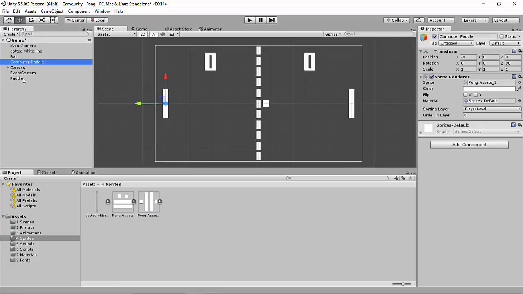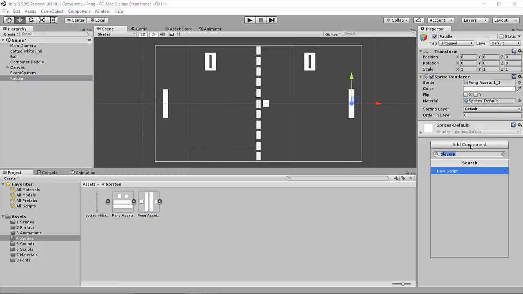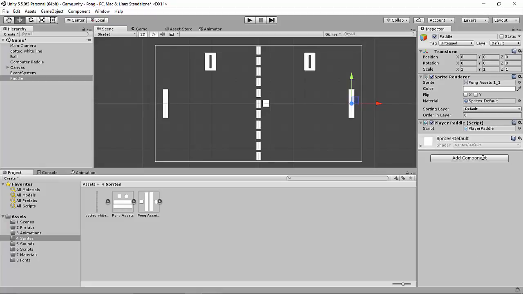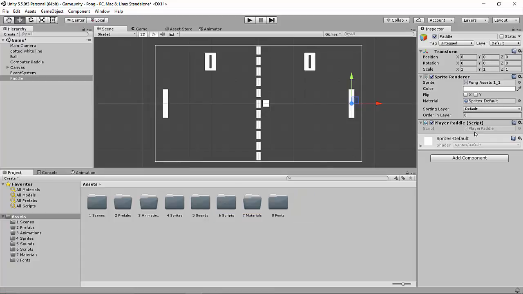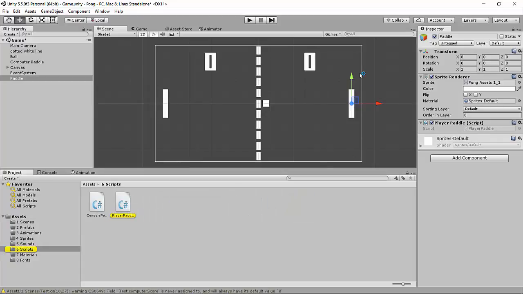So let's go to our player paddle, and we're going to add a component. The way you can add a script through this drop-down list is just by going to the bottom here and clicking New Script, and then you can type a name for your script. In this case, I'm going to call this Player Paddle, and hit enter, and immediately that's going to show up in my main assets folder. So I'm just going to drag that and drop that into my scripts folder down here. And now I'm going to double click player paddle to open it.